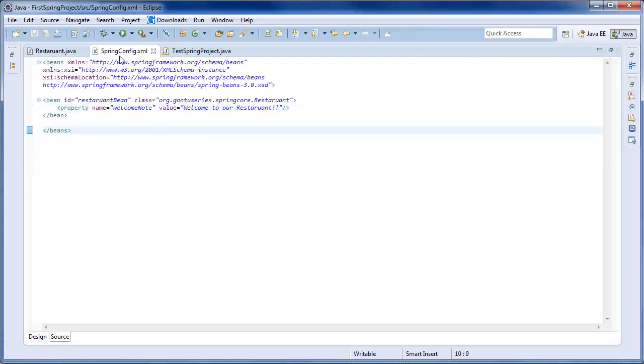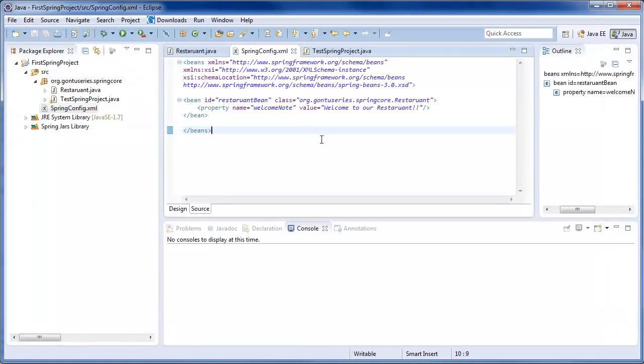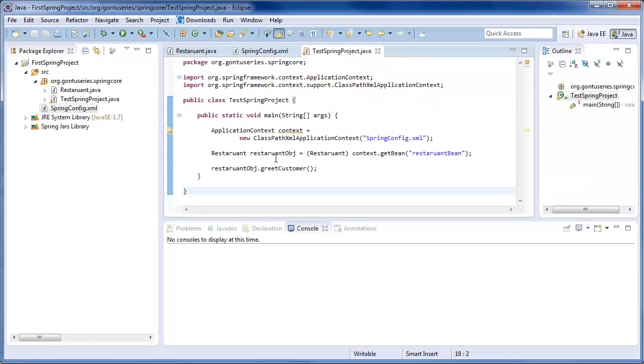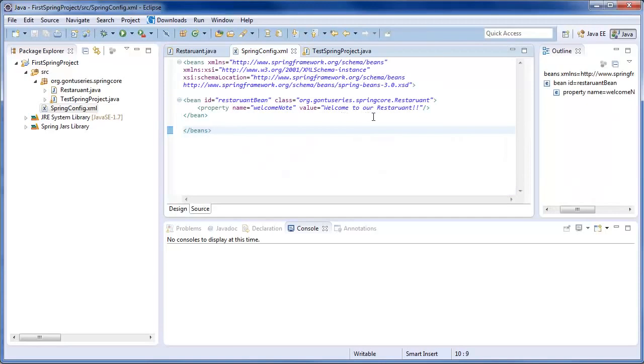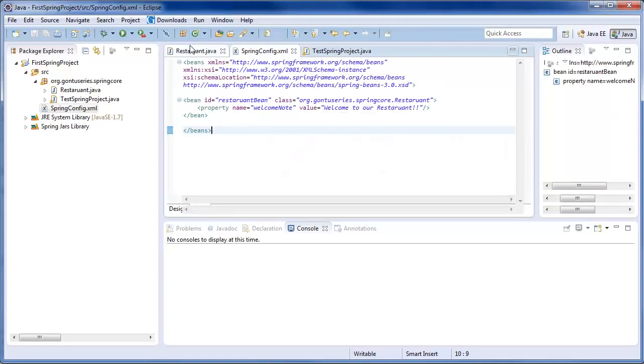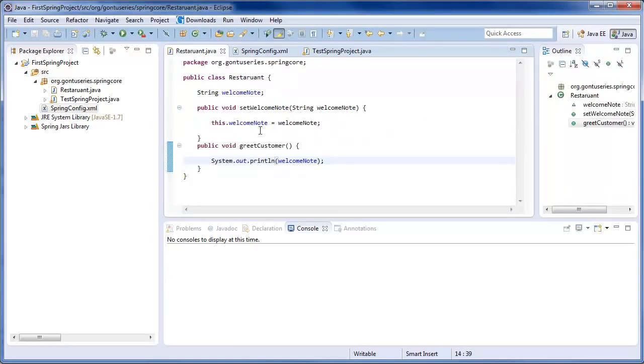Alright, so all changes are done. At runtime, when we request Spring Framework to provide us with the restaurant object in the test class here, Spring Framework will implicitly create the restaurant object and then set its welcome note property with the value you have provided in the Spring's configuration file here using the setter method of welcome note property.